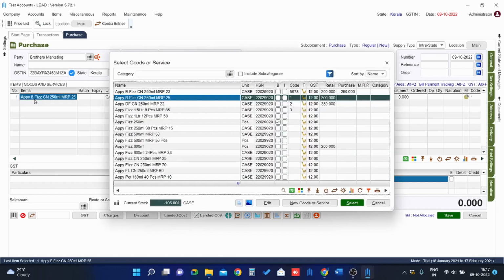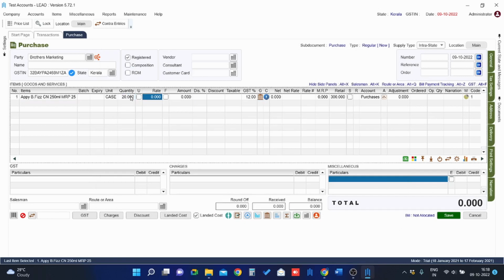In case this is a new item you're purchasing, you have the shortcut to create a new goods or service here itself. You don't have to close the document and go to the item master to create an item. You can just go to the item creation window from this shortcut itself. Enter the quantity and the rate of purchase.